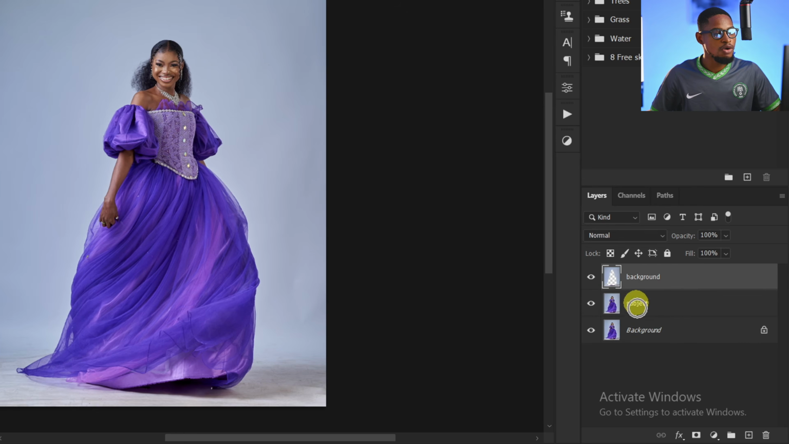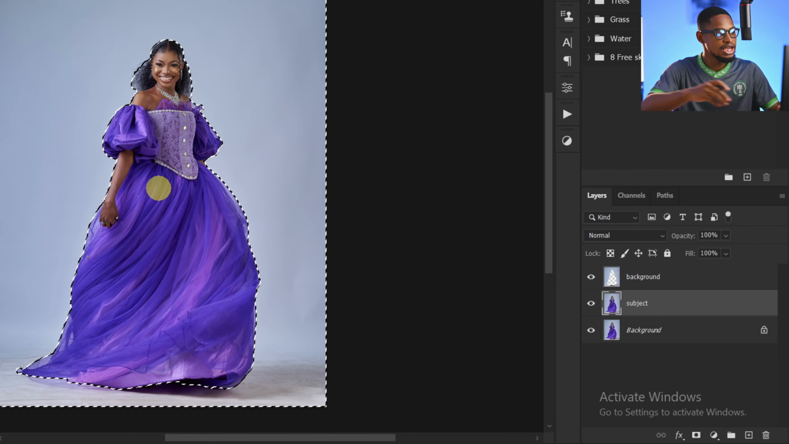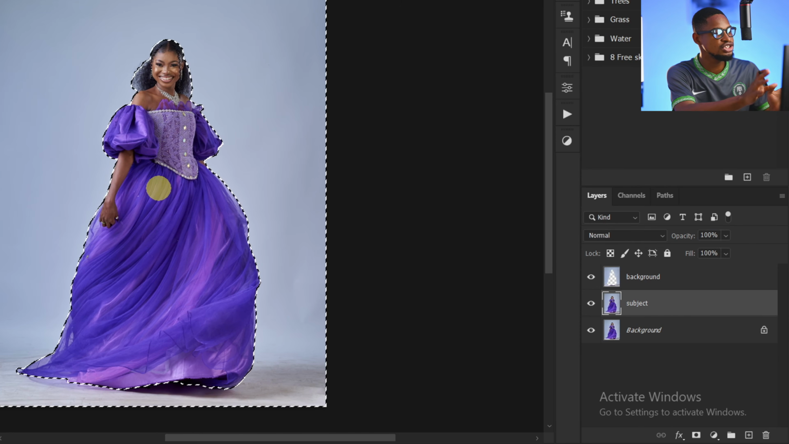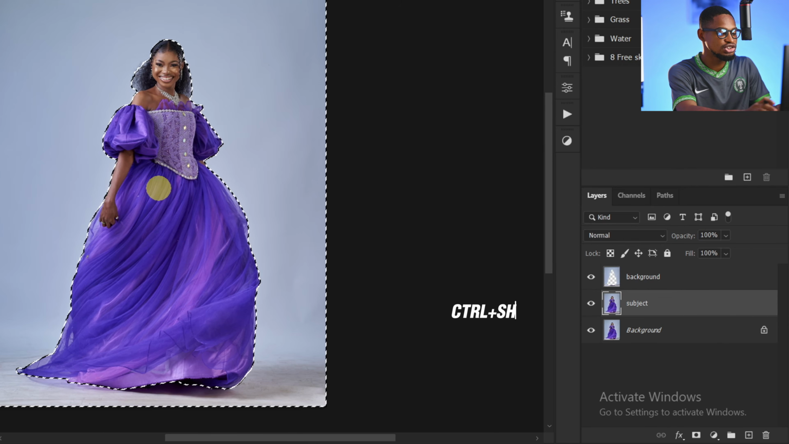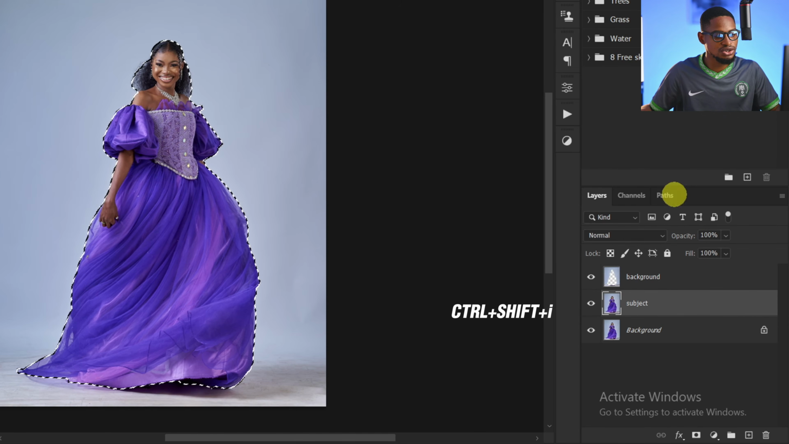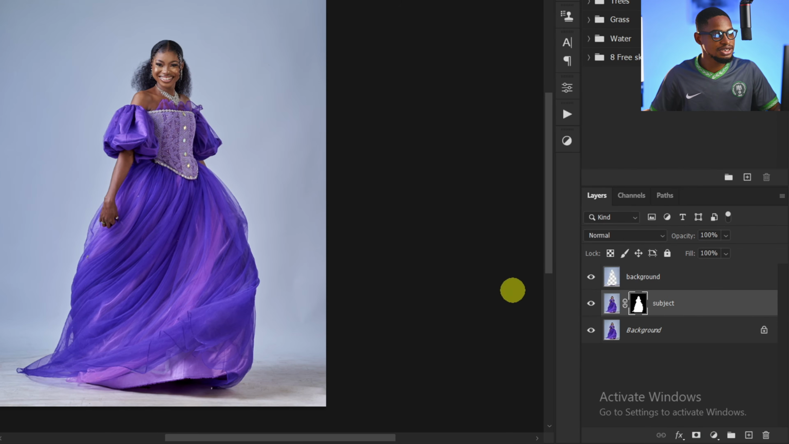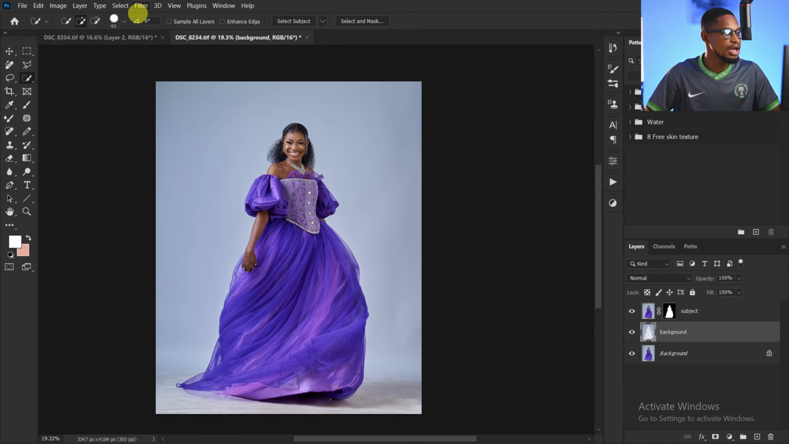Like that. Now with my subject layer selected, I'm going to bring back the selection by pressing and holding Ctrl, and clicking on this background layer to bring back the selection, and just invert the selection so that only the subject will be selected by pressing Ctrl+Shift+I, and just add a layer mask. So once you add the layer mask, just bring this background layer down like so.